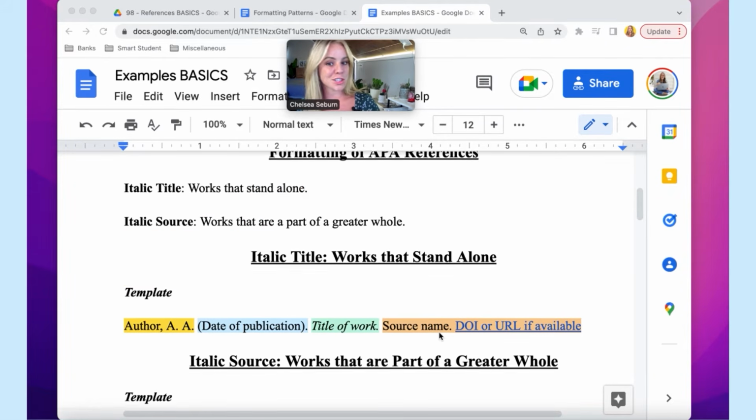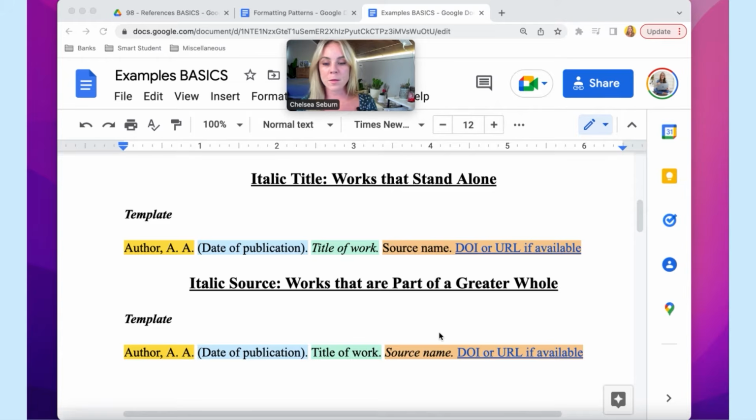So now let's see what this actually looks like. Using our template of the 4 elements, note how for works that stand alone, the title of the work is italicized. And for works that are part of a greater whole, the source name is italicized. And quite frankly, if you're wondering what the difference between standing alone and part of a greater whole is, well, you're not alone. It's very common, and this confuses college students. So this is how I like to simplify it. I want you to think of a journal versus a journal article. The journal itself is a standalone source because it doesn't belong to anything else. However, the journal article, because it belongs to the journal, it's a work that's a part of a greater whole.